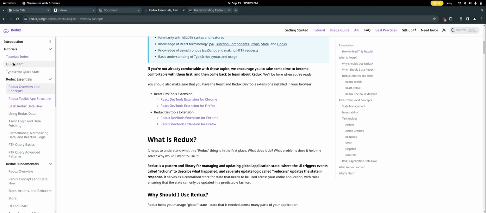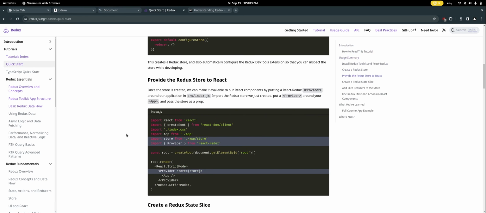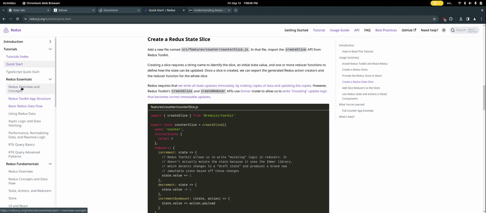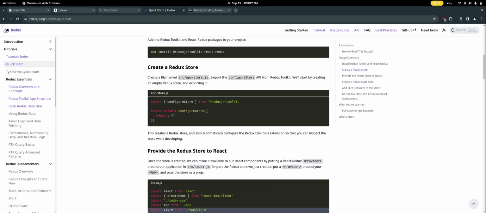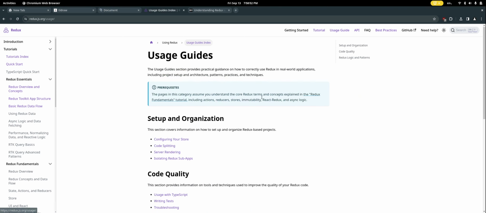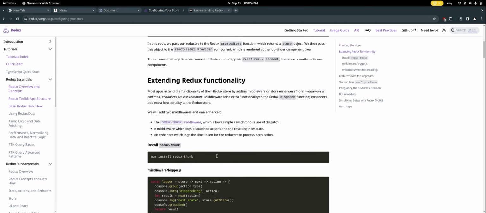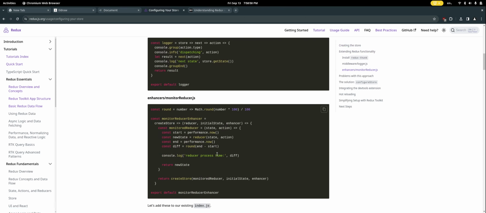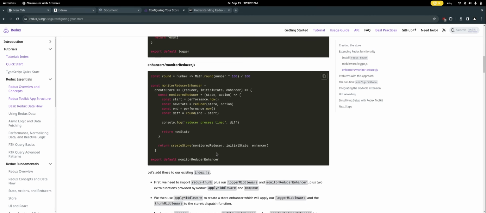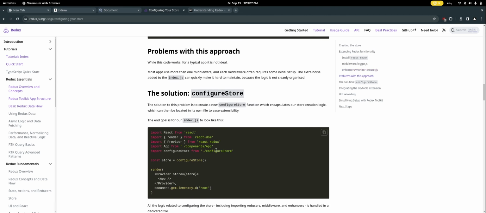Wait a minute. I'll go through the quick start and, nope. This is not what I want. Hmm, usage guide. Configuring your store. A root reducer. Where is it?